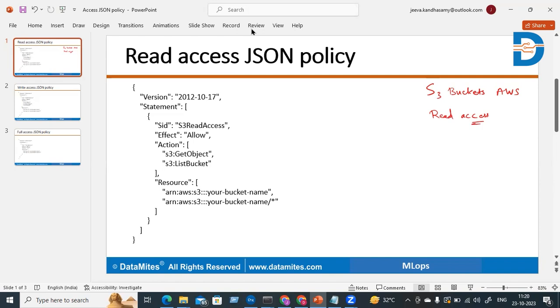I'm going to explain the code now. The first thing is version. It is the default version of Amazon Web Services, AWS. It will be taken by default once you enter into the AWS.